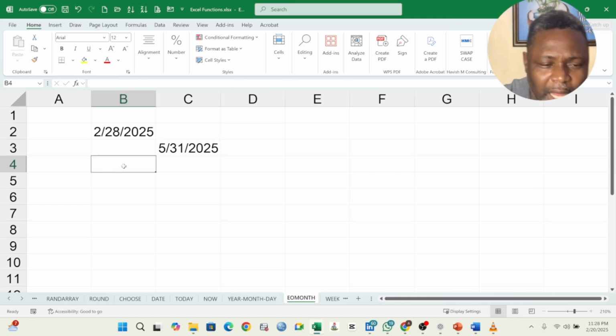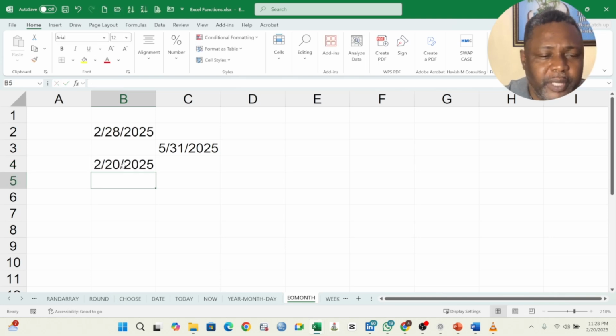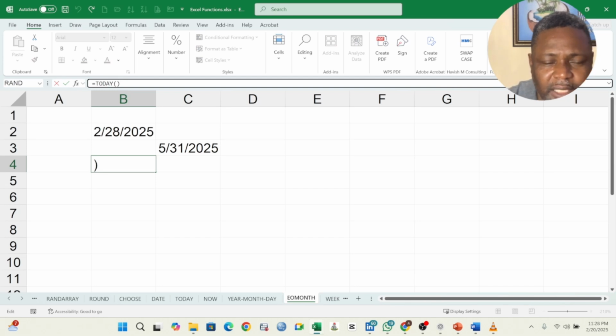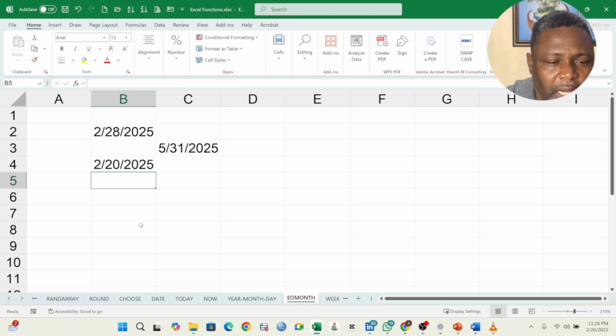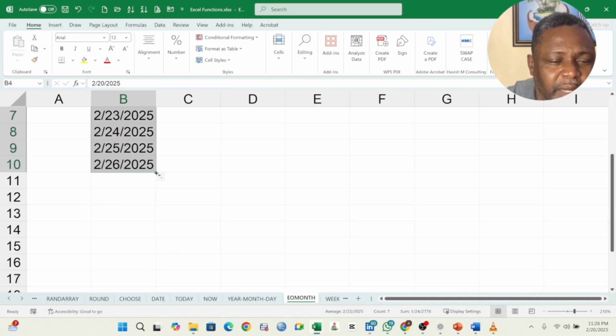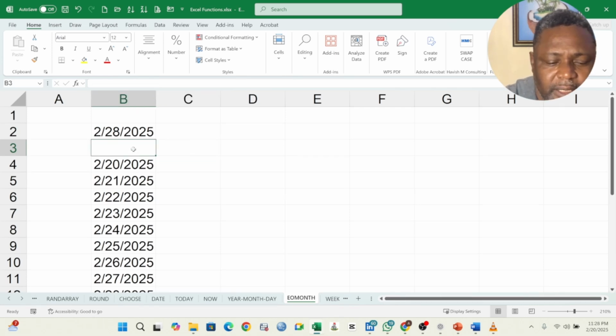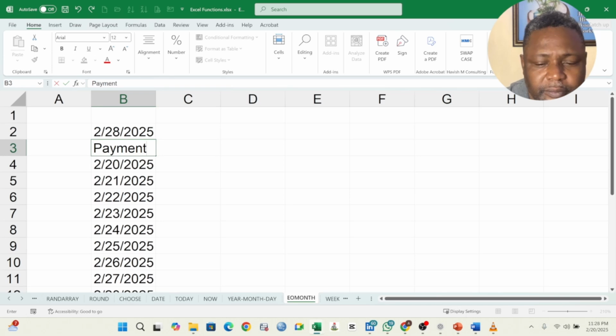So this particular function works in a situation where you have a series of dates. Maybe you have some transaction dates. And then let me just quickly do something. Copy this, paste as value, and then copy down. Yes, I want an incremental. So let's say this is payment date, I mean, invoice date.